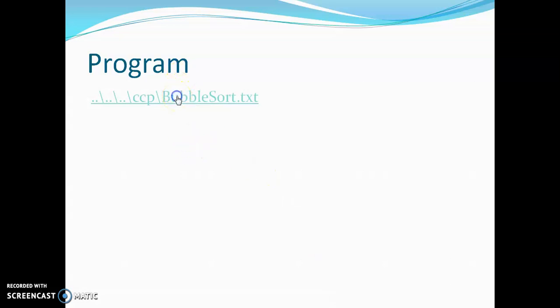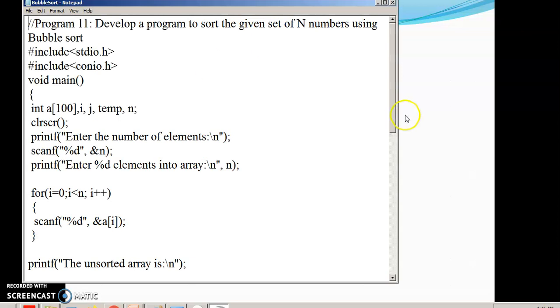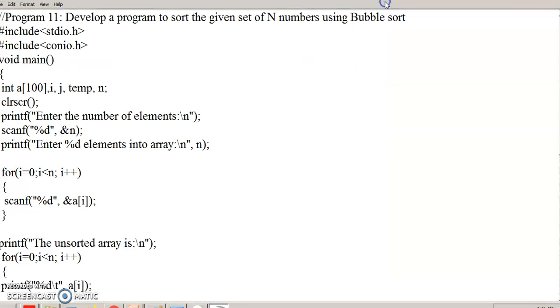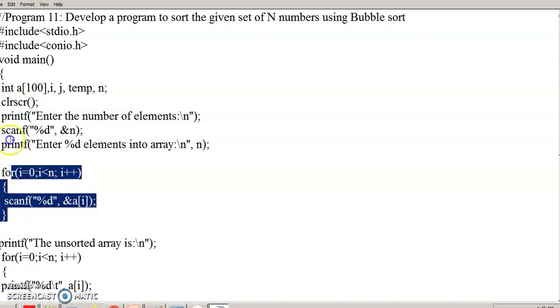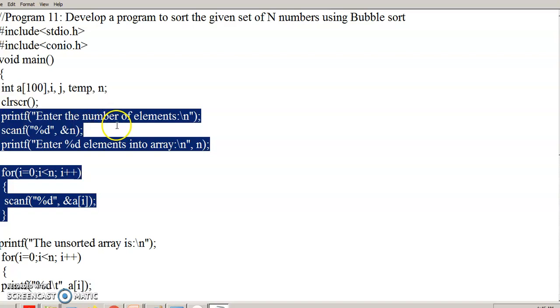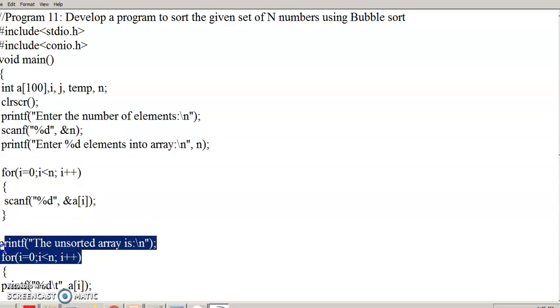So we'll see how the program will look like. As I said earlier, the student should have the knowledge of implementing the array. Initially we need to read the array elements: ask the user to enter the number of elements, then enter the data elements into the array. And here the unsorted array, whatever values we entered, will be displayed.